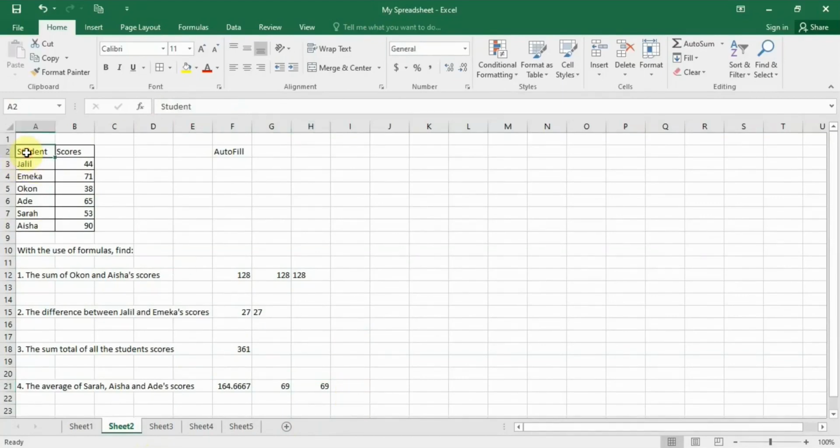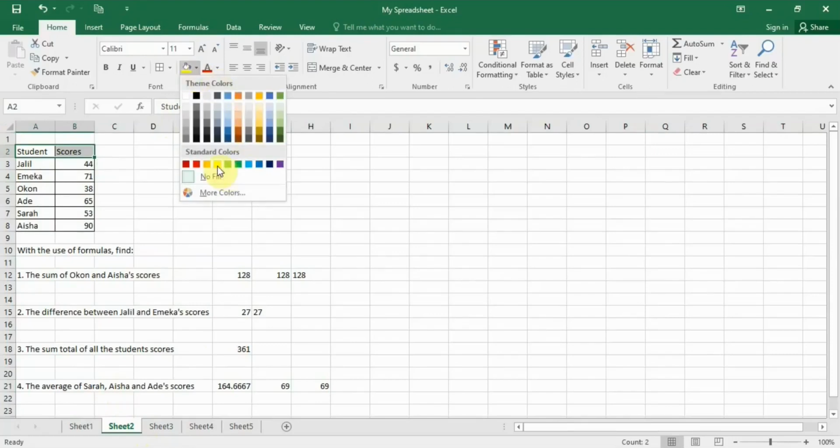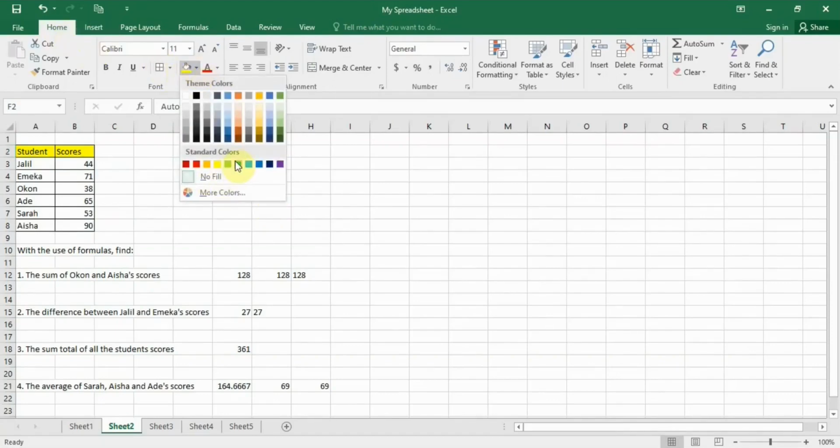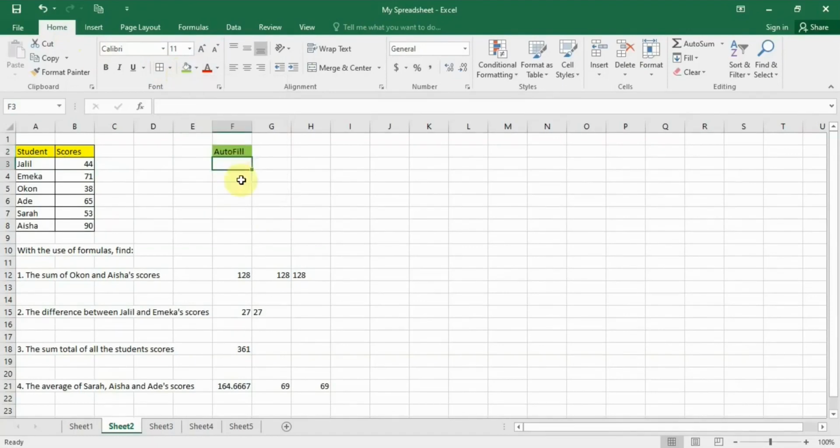Before we continue, let me quickly format these cells. This is our title bar. Let me paint them yellow. Yellow is fine. Now the next thing we will do is this, but let me paint them. I think I like green. Yeah, green. They are okay. This is just to show us that these ones are titles.